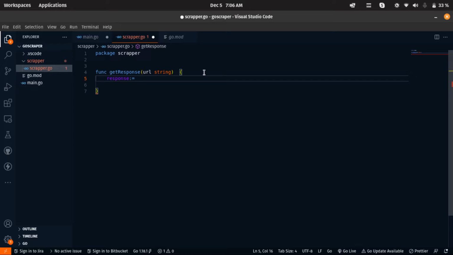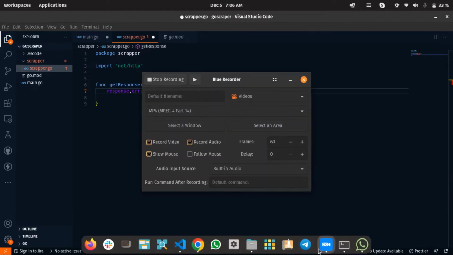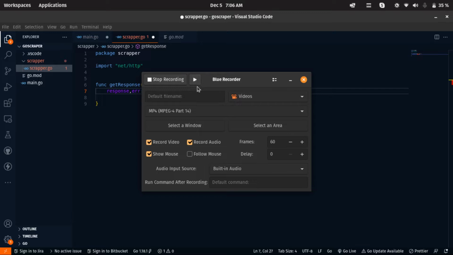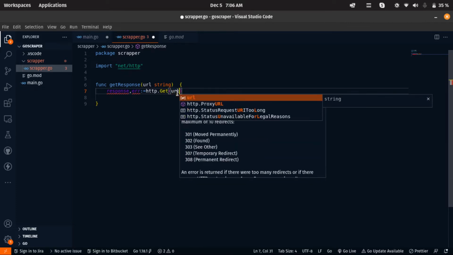So then we'll come down here. We need to say response, and then we need to get an error as well. So response is equal to HTTP.get. We need to import net/http. If your VS Code is not directly importing it, you just have to manually import it.